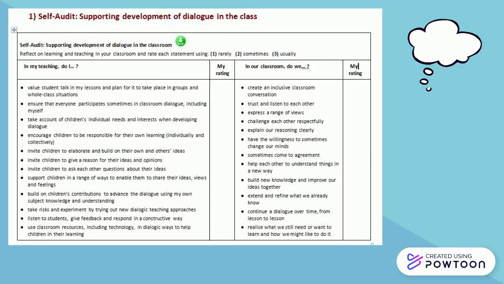The self-audit is your first tool in the T-SEDA pack, and it helps you to think about your current classroom dialogue practice. If you have a printed copy of the pack, you'll find one in there, or you can download it by visiting the website link, which you can see on the right-hand side of the page.